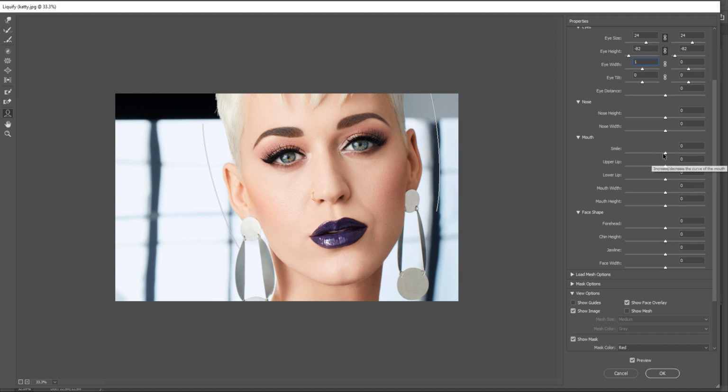Where is the mouth? Smile. Now you can see it's smiling. And the upper lip, just make it a touch bigger, and the lower lip a touch smaller. It depends on what you want to achieve. Just let me make the eyes a little bit bigger, something like this. It depends on what effect you want to achieve.